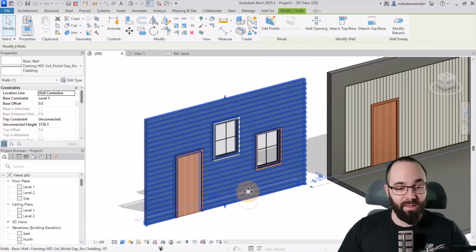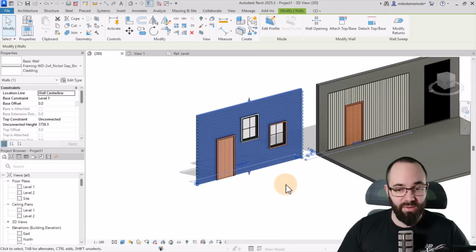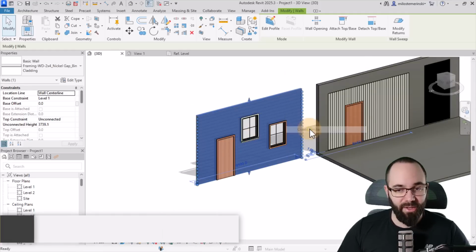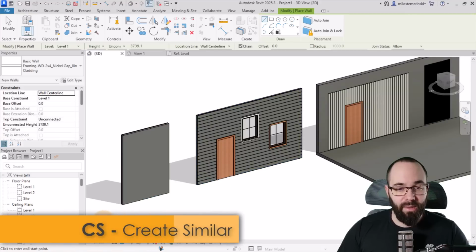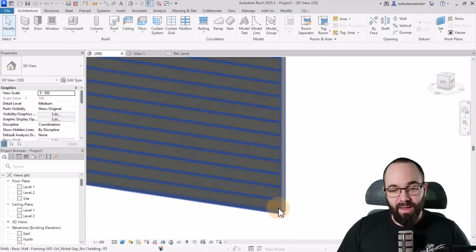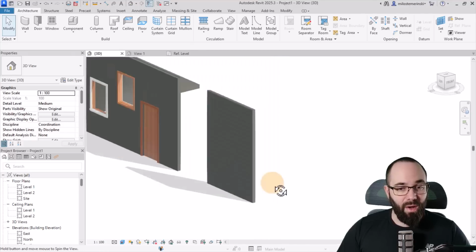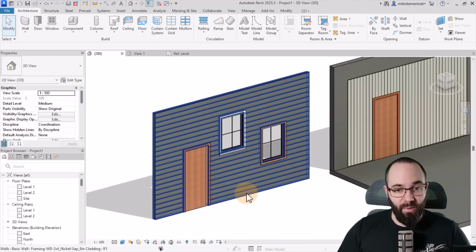Also what makes it good is the fact that you just place a single wall and that is going to be included. So if I just right click, go to create similar, you can use the CS shortcut. If you place another wall here, what you'll notice is that here, on the other side, we have that same wooden cladding. So that's what makes this approach really good.